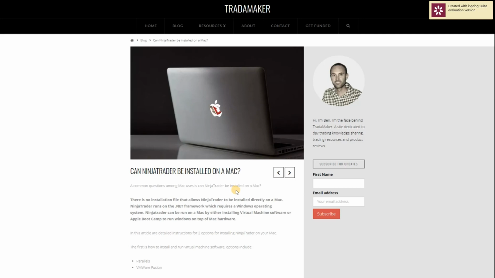Now, I've actually produced a detailed post that provides instructions for using either of these two methods over at TradaMaker.com under the post called Can NinjaTrader be installed on a Mac? I'll provide the link to this post in the description below, or you can head directly over to TradaMaker.com to find out more.